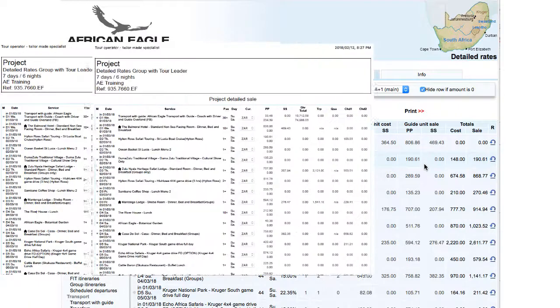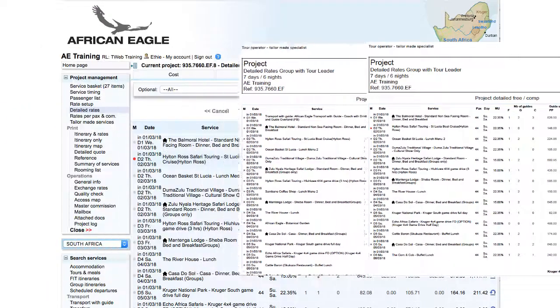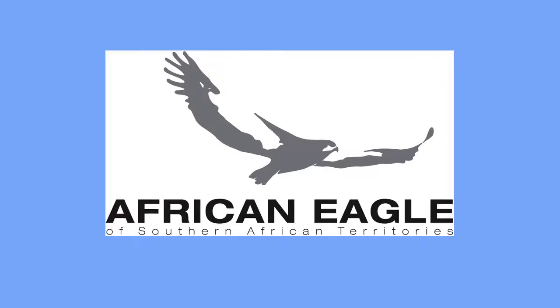Note that these are working documents for internal use. Totals are not calculated and cost and sale exclude the impact of free and comp. Therefore, the amounts may not match what is on the itinerary, which could lead to confusion for the client. And that is it.